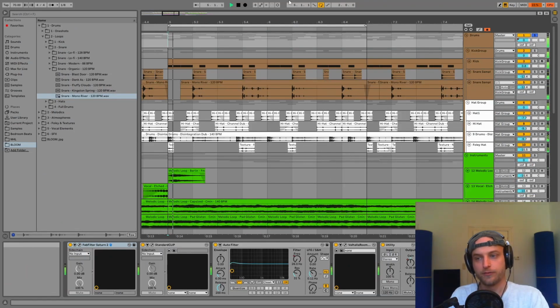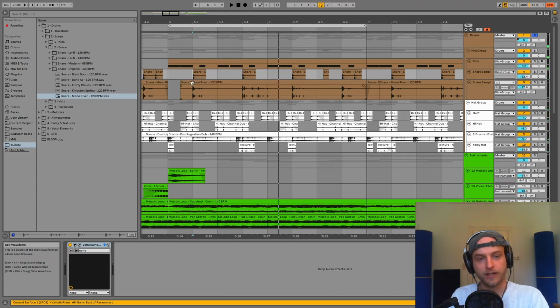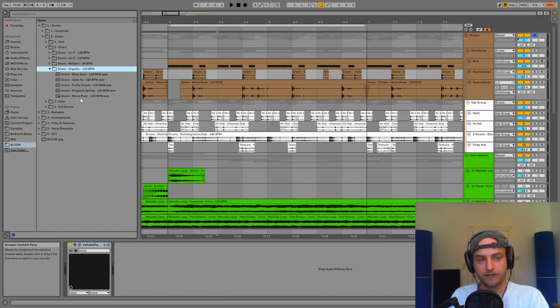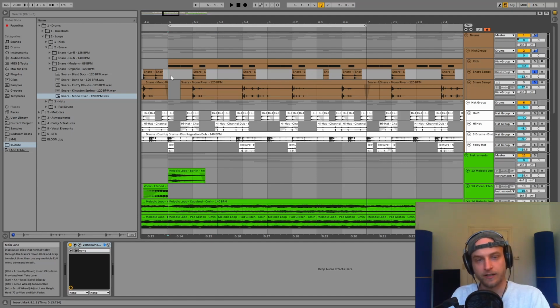Moving into the drop, for the drums, I selected some one-shots, and what sounds really cool is if each snare hit sounds a little bit different. So I went into the drums folder here, and I selected this Mono River snare loop. So let's listen. And I layered that on top of my original one-shot snare sample. So now each time the snare hits, it sounds a little bit different, and that just adds to the organicness of the song.